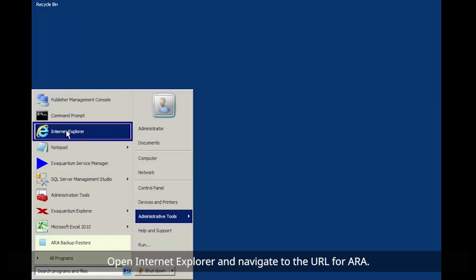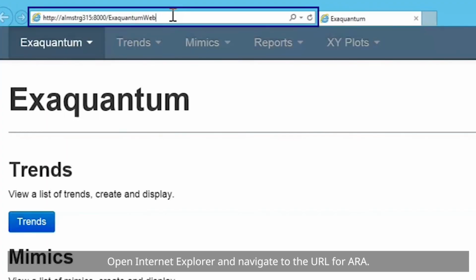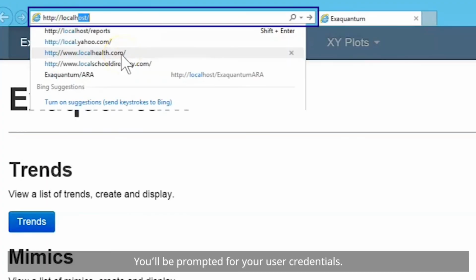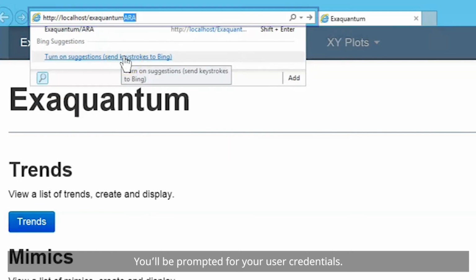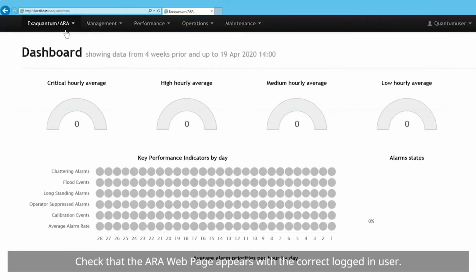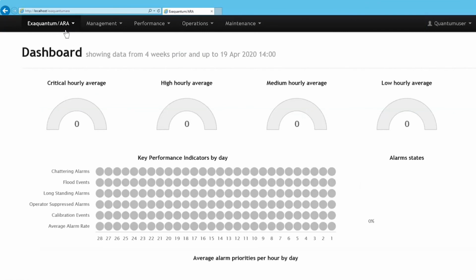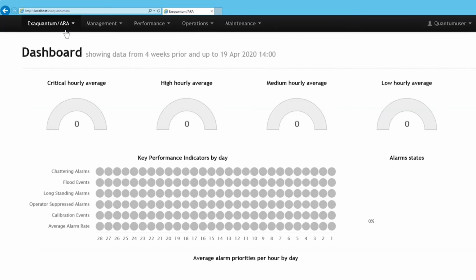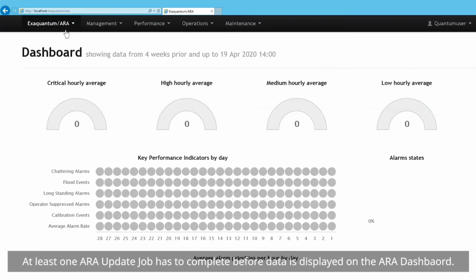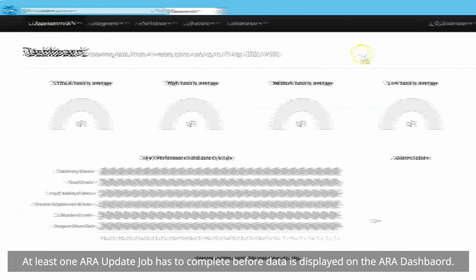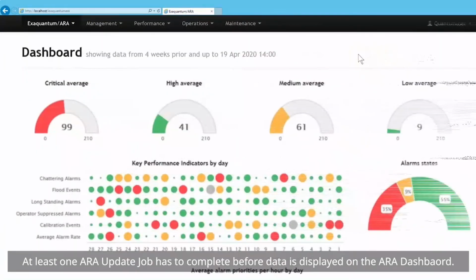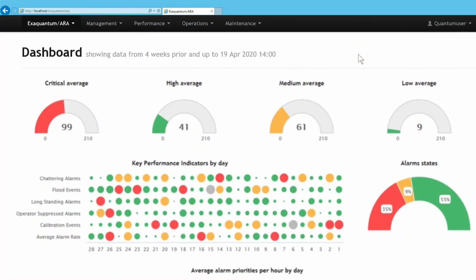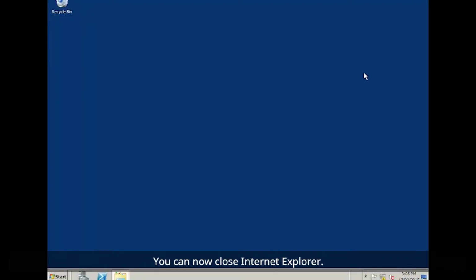Open Internet Explorer and navigate to the URL for ARA. You'll be prompted for your user credentials. Check that the ARA web page appears with the correct logged-in user. There will be no data yet because no process has taken place. At least one ARA update job has to complete before data is displayed on the ARA dashboard. You can now close Internet Explorer.